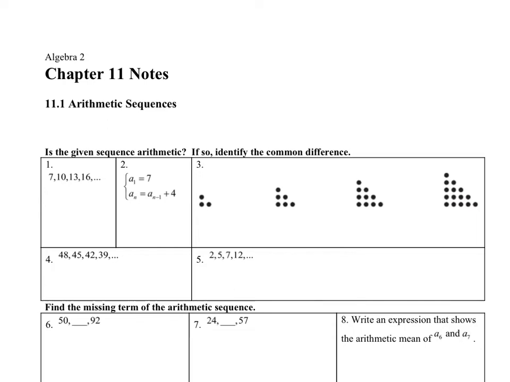Alright, this section is section 11.2 in the book, and it's arithmetic sequences. In an arithmetic sequence, the difference between consecutive terms is the same. This is an arithmetic sequence because I'm adding 5 every time. This is an arithmetic sequence because I'm adding -2 every time.